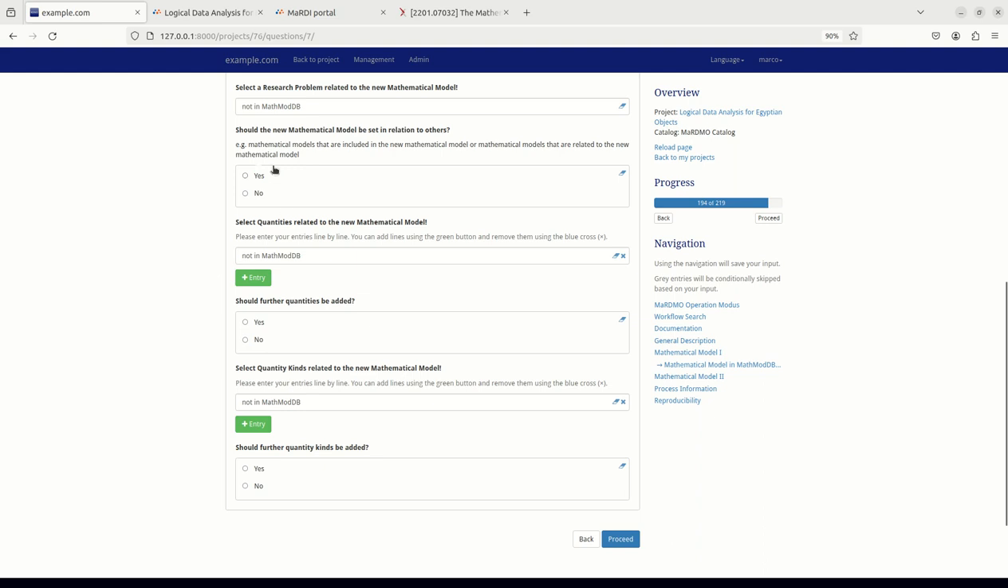In the next question, it is about the fact that in some cases you do not only have one mathematical model in your workflow, but more than one. In this case, we don't want to document another mathematical model, and we also don't want to relate the new mathematical model to anything else, so therefore we click on no.